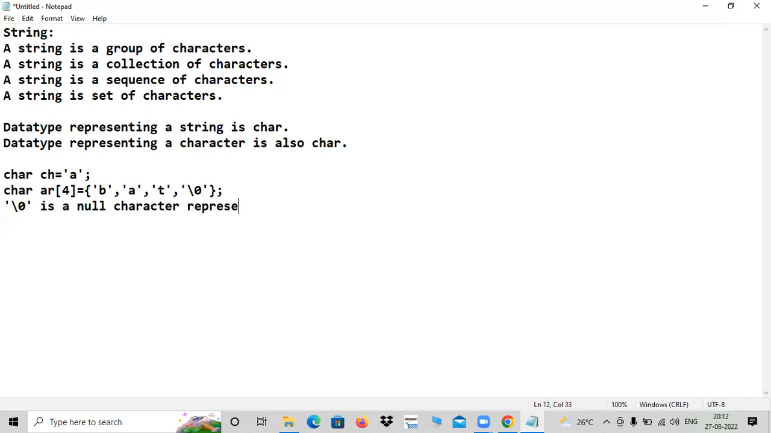Representing what? The end of a string. String ends with a null character. Every string ends with a null character, like that. Null character means what? This is the representation for null character.